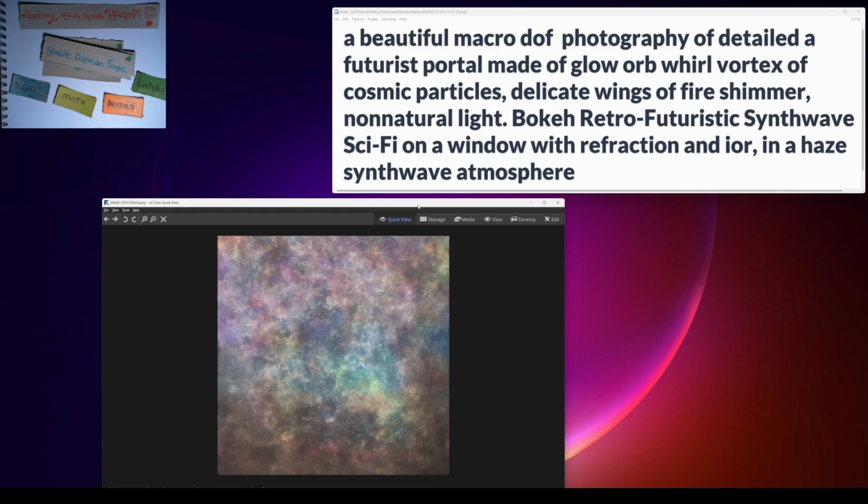I think it just put the whole focus on the cosmic particles. Everything else has kind of gone bananas. So we are in cosmic. Yeah, absolutely. But not really what we wanted.